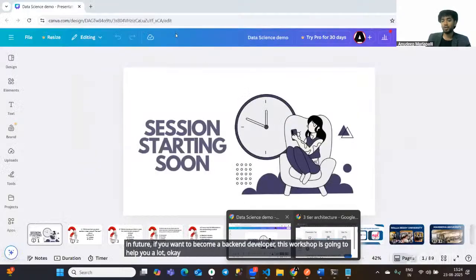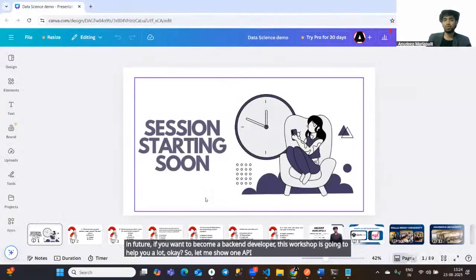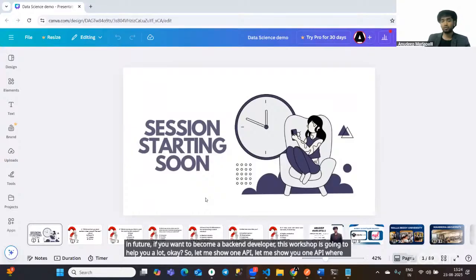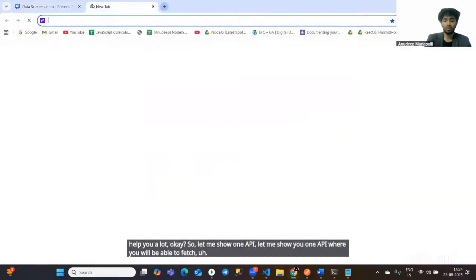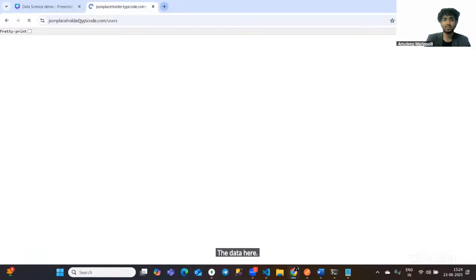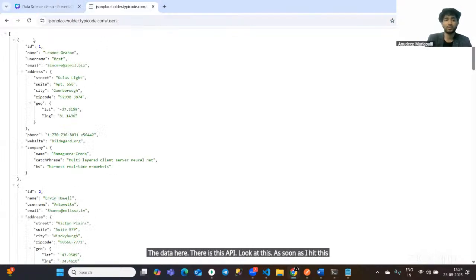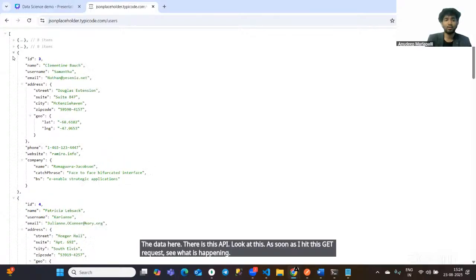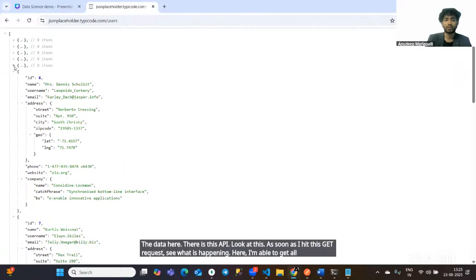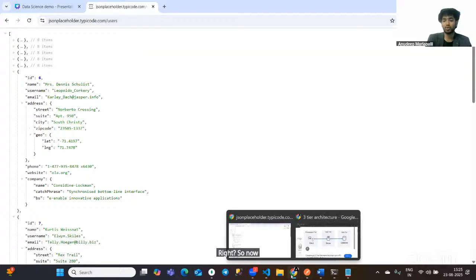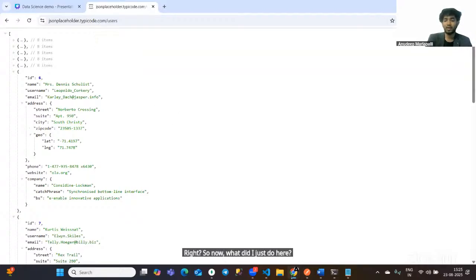Let me show you one API where we will be able to fetch the data. There is this API. Look at this. As soon as I hit this get request, see what is happening. Here I'm able to get all the users data. So what did I just do here? From the front end, I made this request.